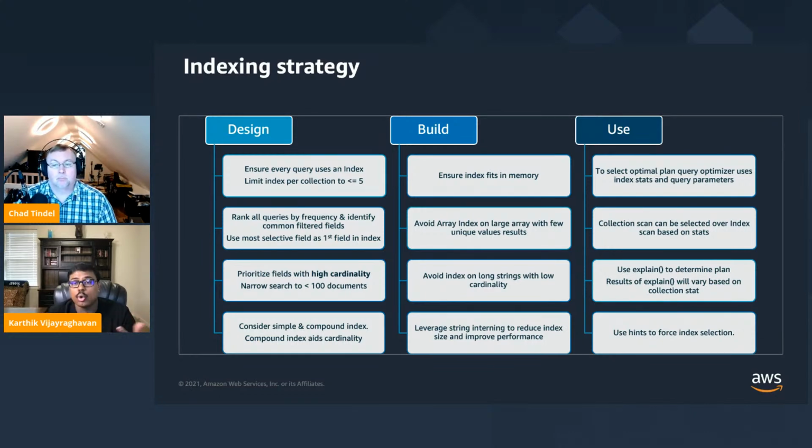Now, if you run that at load, you would see your index being picked. The reason for that is the query optimizer uses those collection stats at the point in time where you're running it, to determine appropriate indexes. You can see what plan the query optimizer is selecting by using an explain plan. And like I said, this information will be based on the stats at the time you run the explain query. And if you want to force an index selection, or if the correct index is not selected by default, use hint.